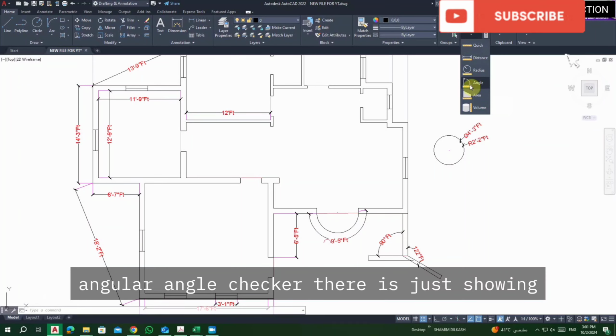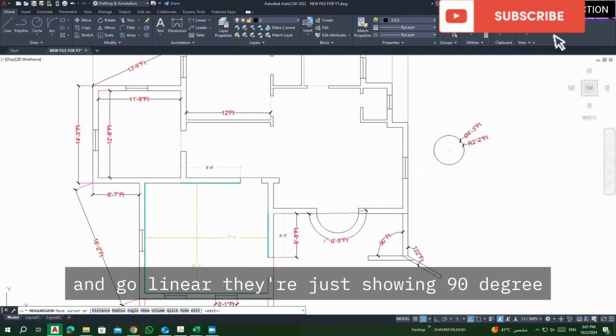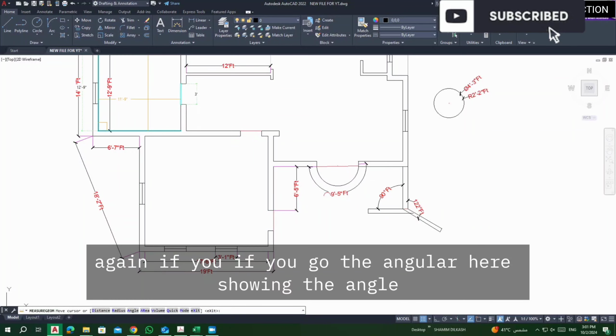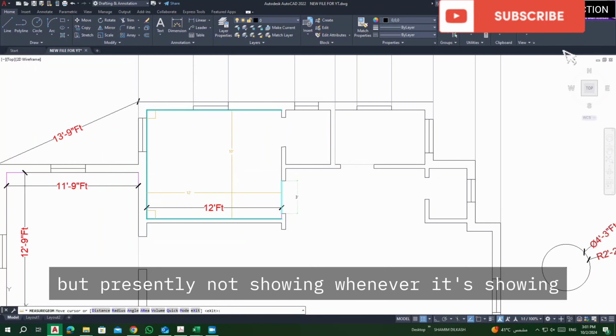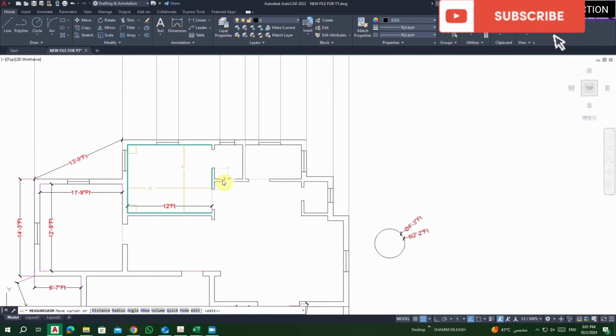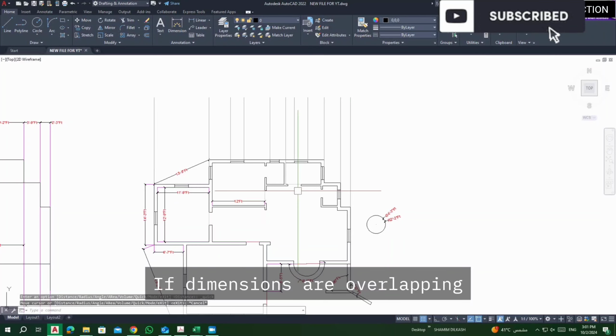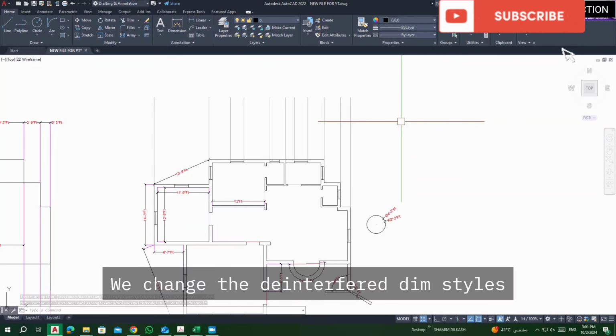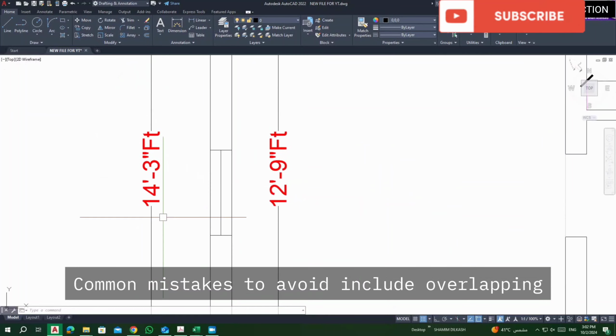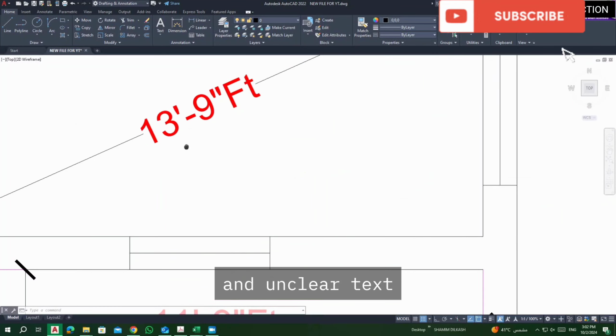Angle check. There it is just showing the angle 90-degree. Again change and it is just showing 90-degree. Again if you go to angular, it is showing the angle, but presently not showing. Wherever the dimensions are overlapping, the position is very poor. Then for clarity we change it, D enter for dim styles. Here you see your dimensions are clear, not cluttered. Common mistakes to avoid include overlapping and unclear text.